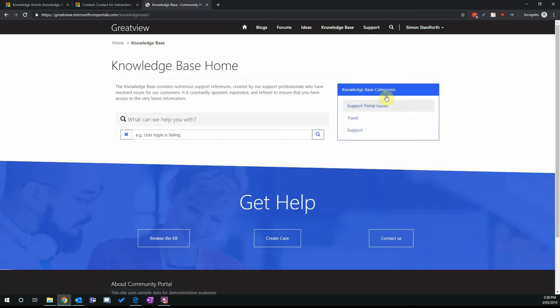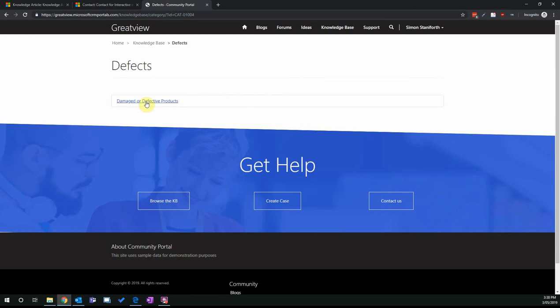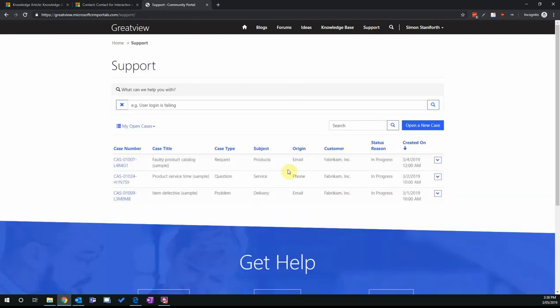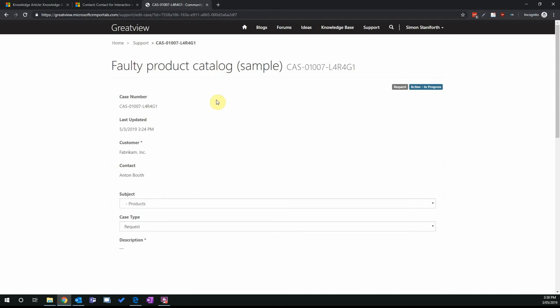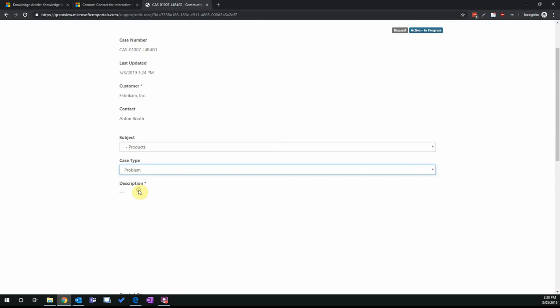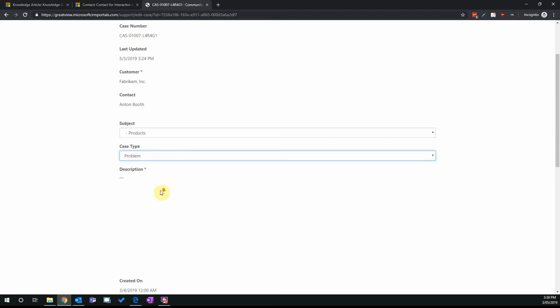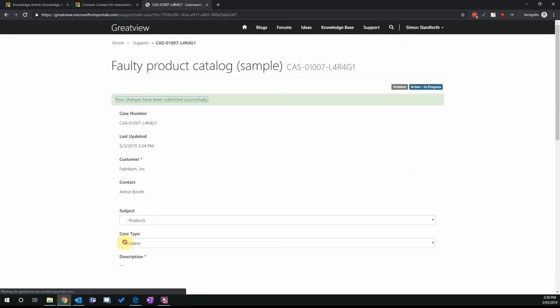From the knowledge base, I can also look by category. So if I want to look by support and then defects, I have that article that's linked against it. An extension to the knowledge base, the self-help, is to be able to go in and see my customer service cases that as a customer I've logged with the organization. I can create new cases, but I can also see cases that I currently have active, and you can see it's a request and it's in progress. If I say, actually, no, it's really a problem, I'll mark it as a problem, come down and update it. You'll see it's now tagged it as a problem.